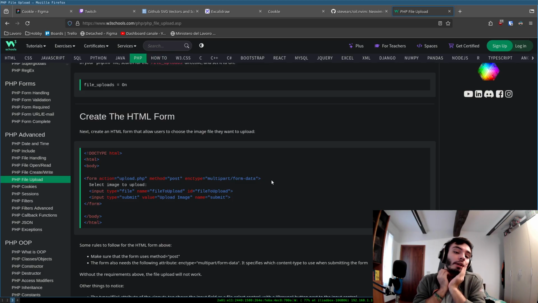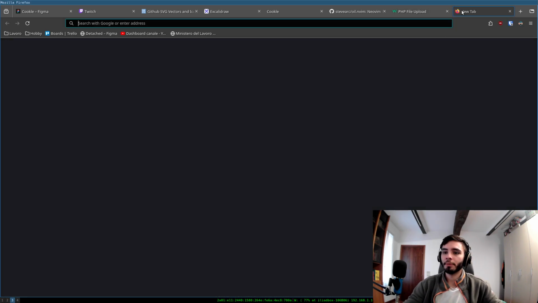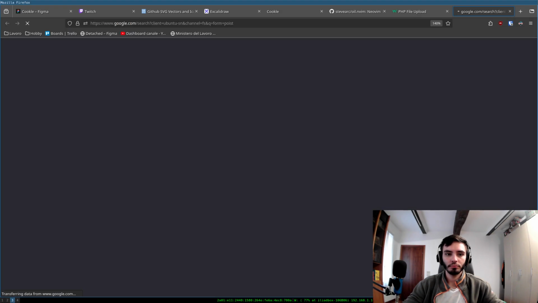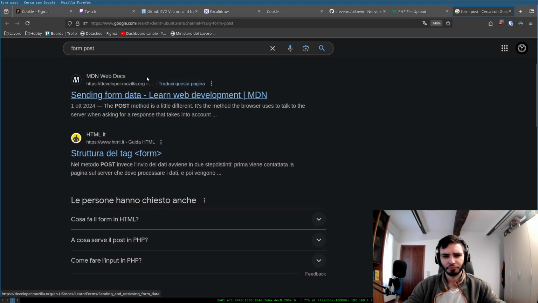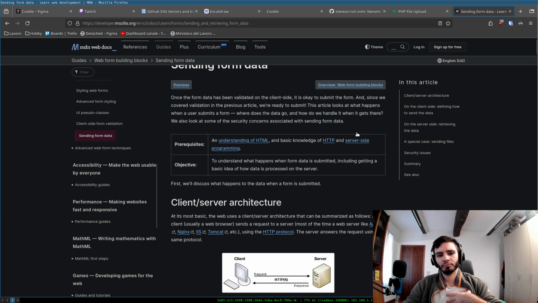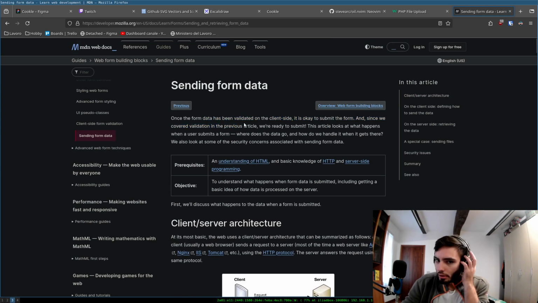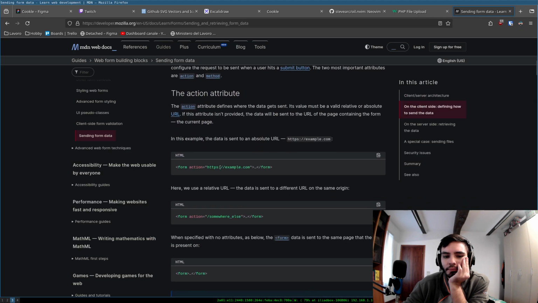Okay, so making a post endpoint. I don't remember all of this stuff. Used to do so many, but I don't remember. Once data has been validated on the client, it's okay to submit the form. Since we covered the article, we really need to submit. And data gets sent. The value must be a relative or absolute URL. All right.